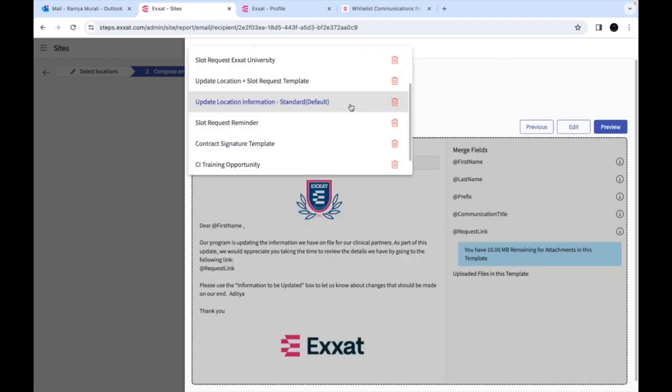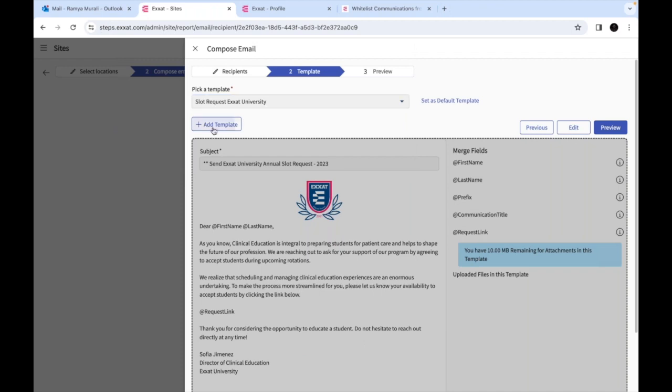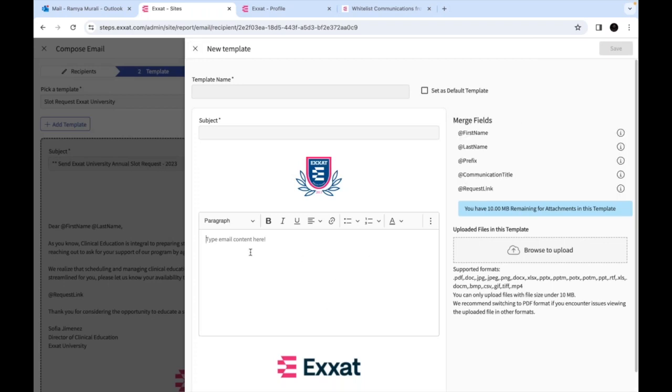Now, by default, we give you some standard templates. But if you want to create your own template, just click on Add Template, provide a name, subject, and a body. And then make sure when you're adding the content here, use @ so that all the tags that are available will show up, and make sure to include the slot request link. Without this, they'll not be able to click on a link and offer the slot. So this is one of the important tags to be included in your slot request emails.